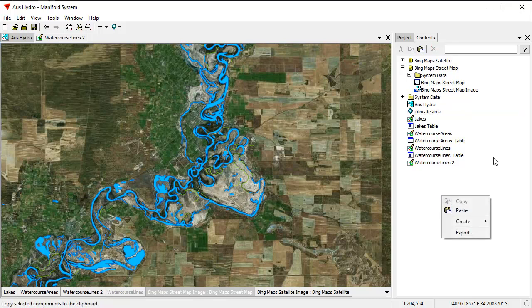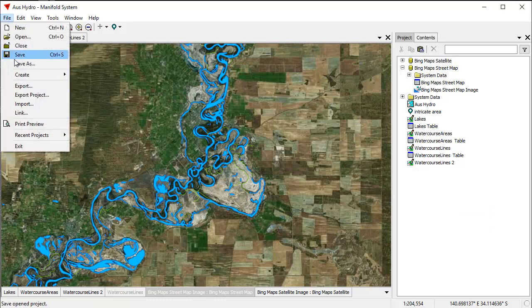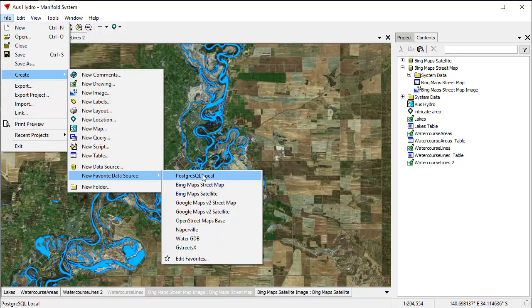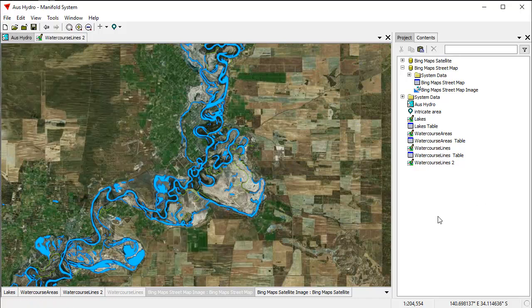For example, there's a free favorite data source that I saved here earlier. Create new favorite data source, a Postgres database server. You can connect and view all those sorts of things. But with Viewer, you can't actually save stuff. So if you want to create projects like this that you can pop open instantly, you'll have to use Manifold System Release 9 to actually create those projects. But then you can publish them, and for everybody else that just wants to work with those projects, you can have them use the free Viewer.